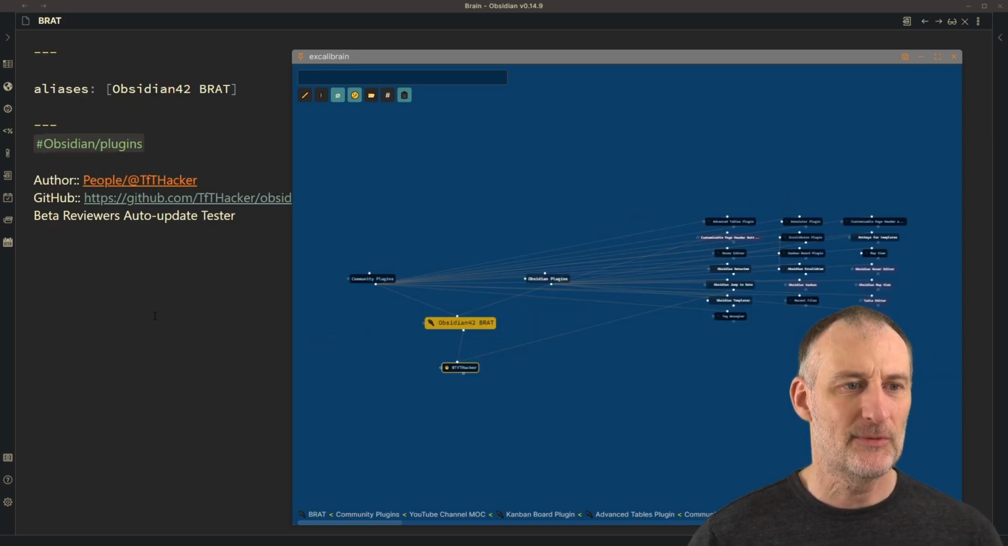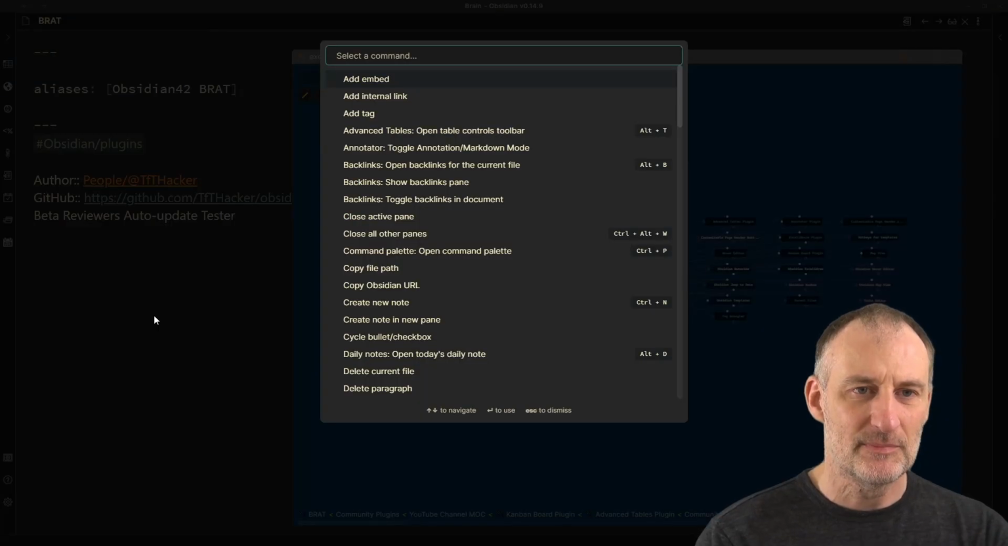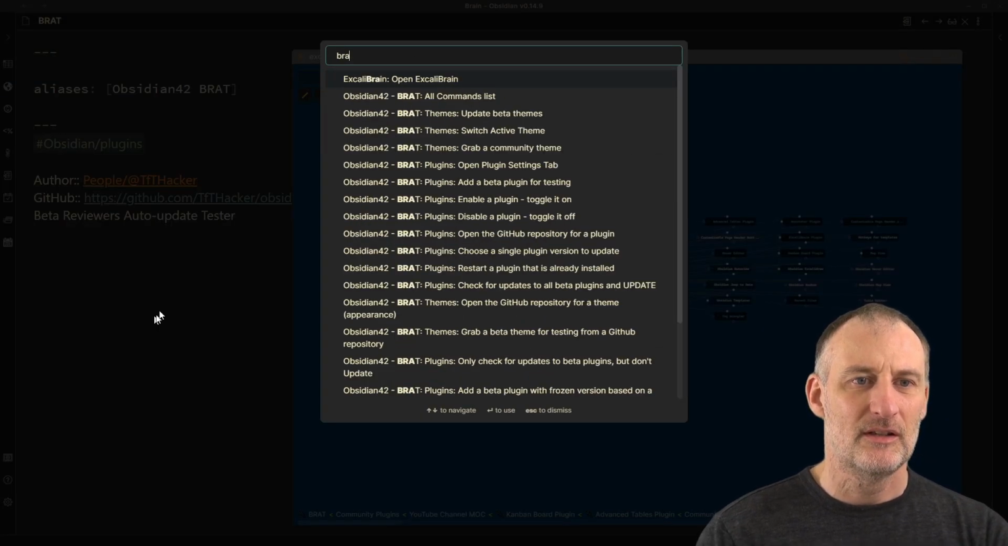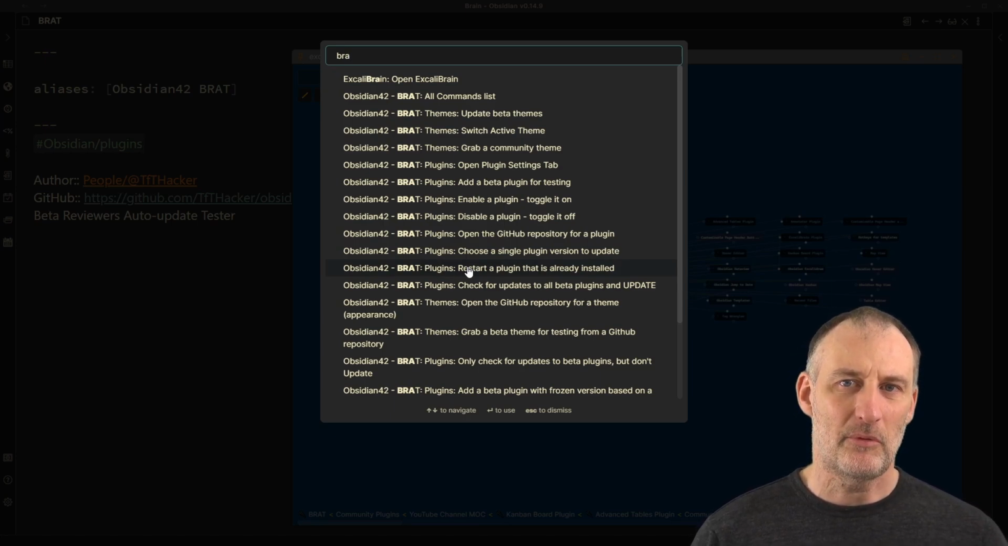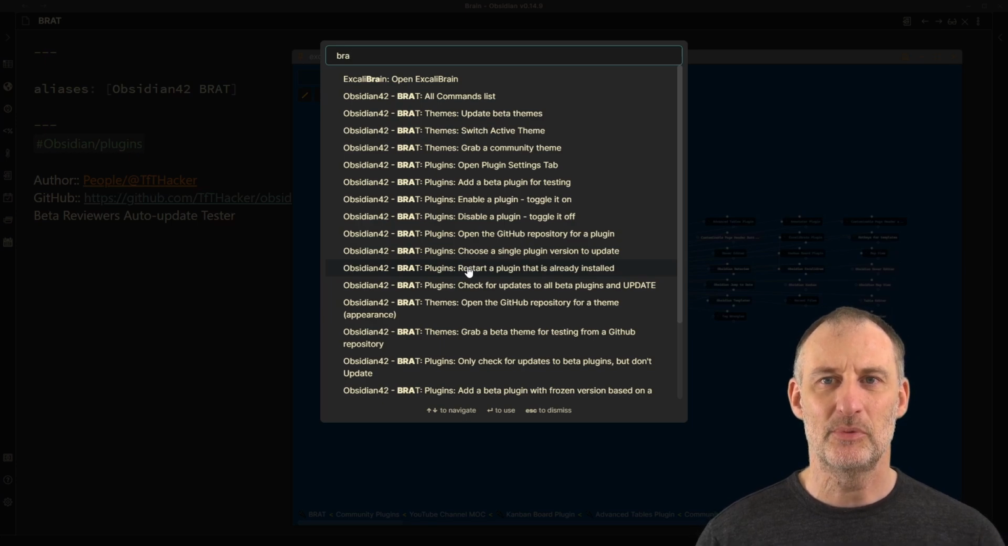So continuing on, the next on the list is BRAT. BRAT stands for the Beta Reviewers Auto Update Tester. This is a utility plugin that helps you install and update various beta plugins. For example, ExcaliBrain is currently only available via BRAT, and BRAT makes it extremely simple to download, install, and update these plugins from GitHub.